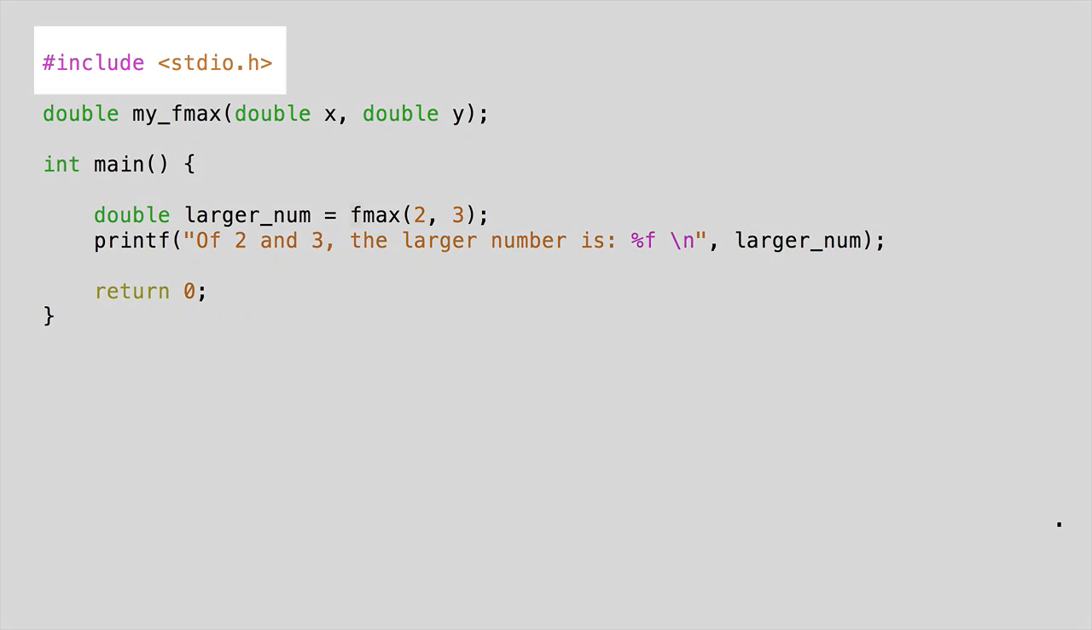In previous videos, we included a file to tell the compiler about the signatures of the library functions, like printf, so that our compiler knows that we are calling the functions correctly. When we define our own functions, we use a prototype to do the same thing. A function prototype is also called a function declaration.